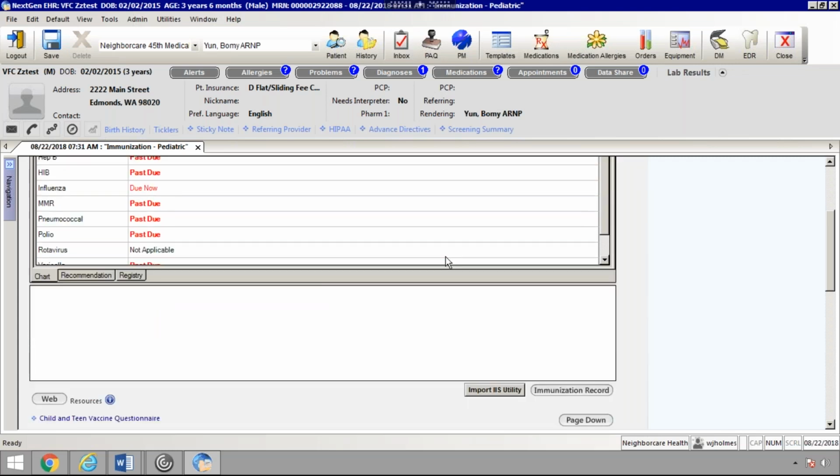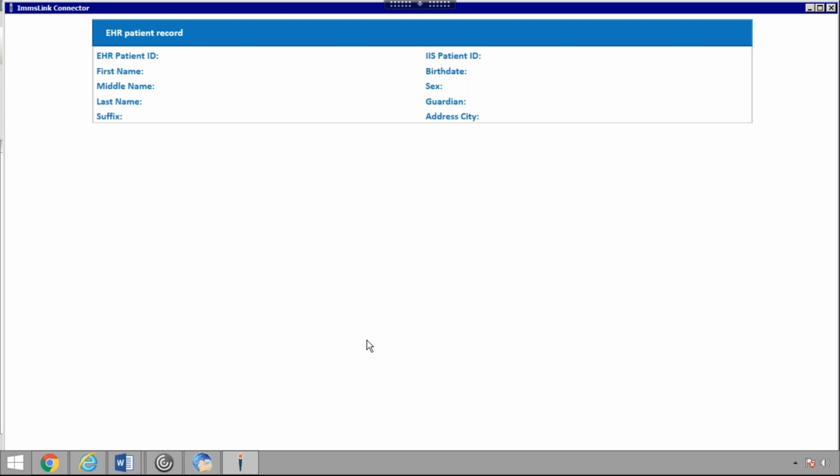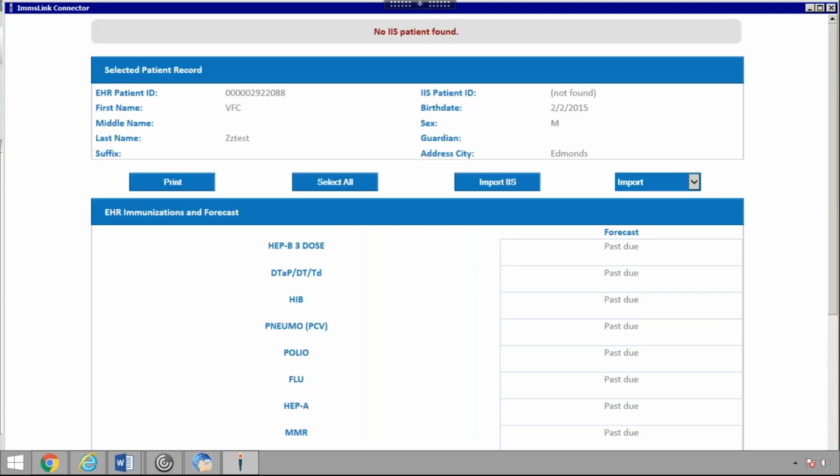So the question came up, where do you go to import? The import IIS utility link is right here. If I click on it, it will go out and search for this patient. Now, this patient does not exist over there, so I will most likely not get a return, or I may get some other patient information returned, but this is going to go out and search for this patient. Once the information uploads, you would see it appear here. Here's an example.